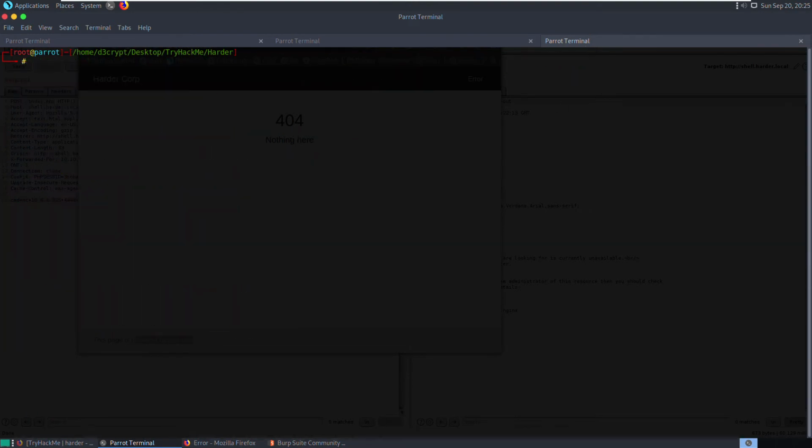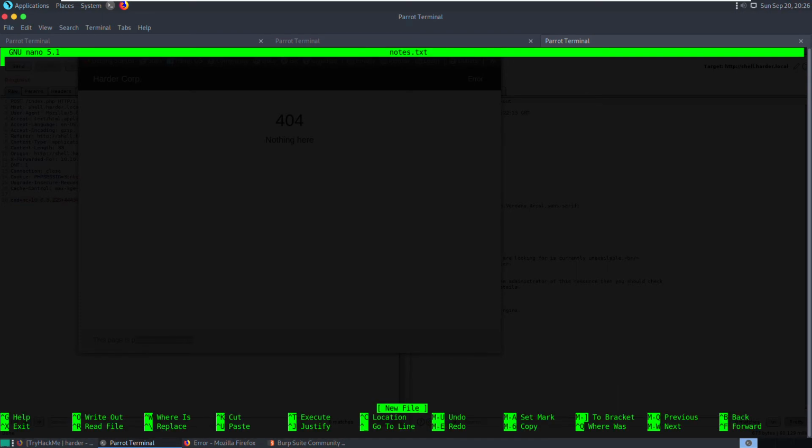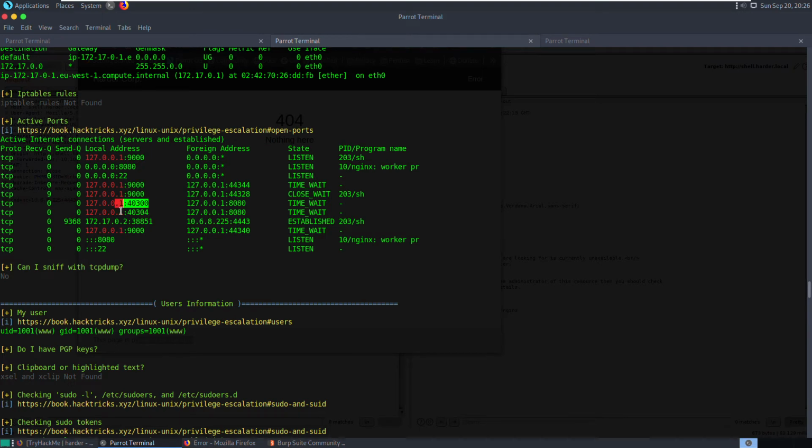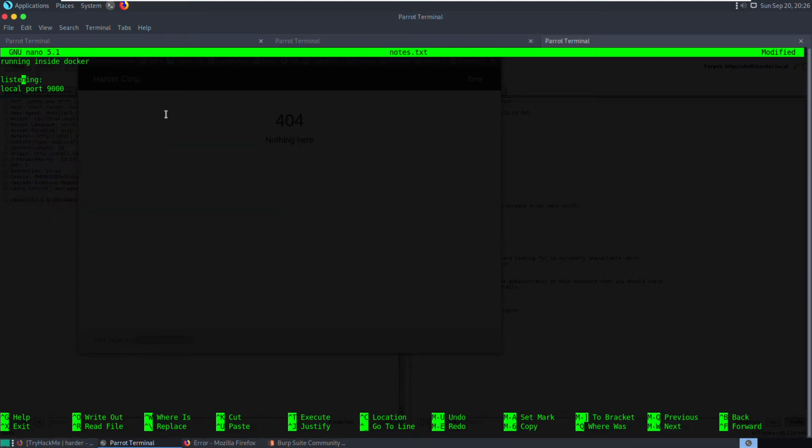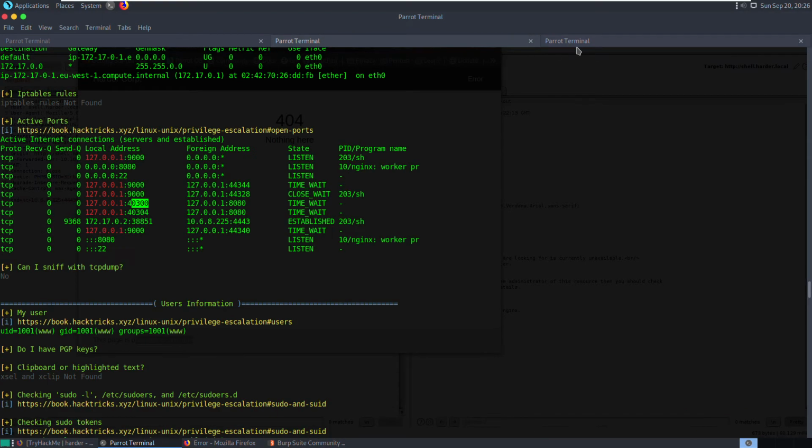So let's clear the text and make notes.txt. Okay, running inside Docker and local port 9000. It's listening. Okay, let's move on. And for this 40300, let's make a note of that as well and move on.